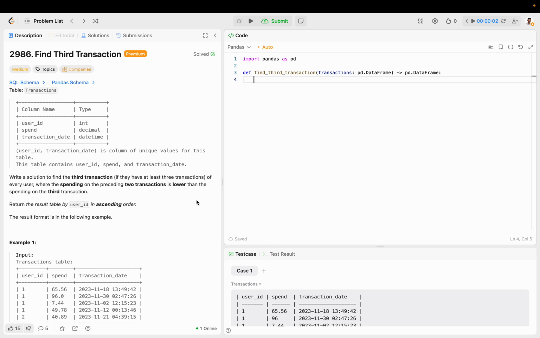Today let's go over another premium medium question in the database category that I just solved on my own. So again, I'm really glad that I was able to come up with my own solution to this problem without any help. And I thought it was pretty straightforward, so let me show you how I did it. This one's called Find Third Transaction number 2986.